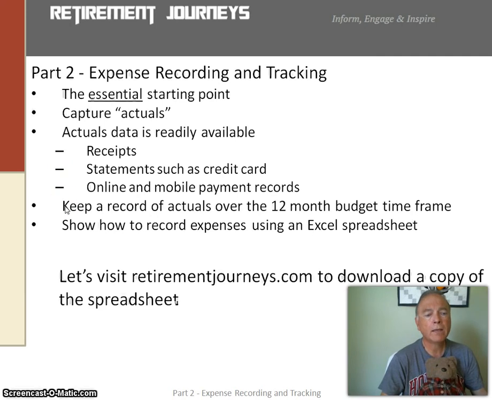By tracking, I'm talking about keeping a record of your actual expenses over a 12-month period. And I like to use a calendar year because that coincides with my budget time frame. And now I'm going to show you how to get a copy of the Excel spreadsheet and how I use it.